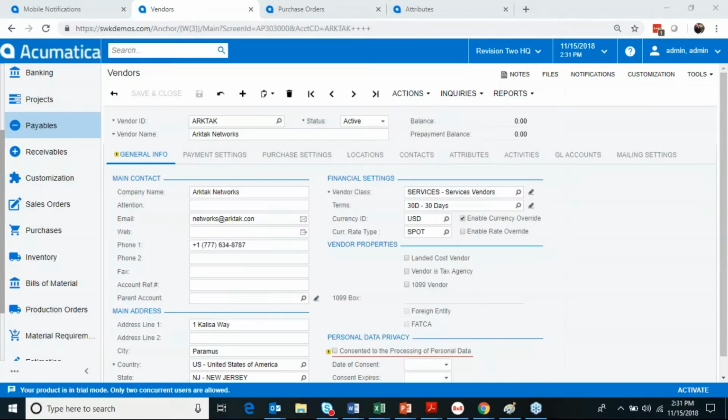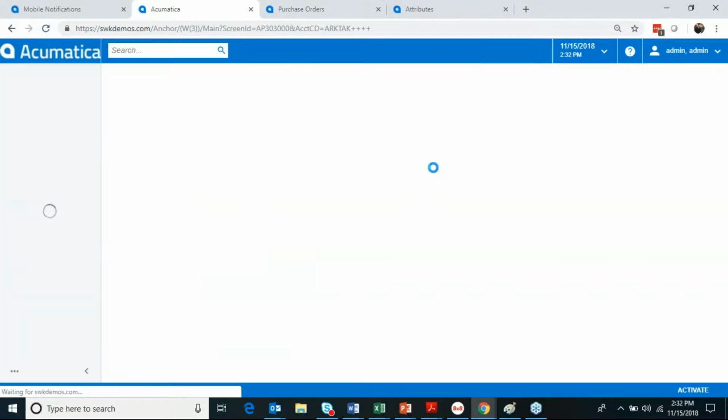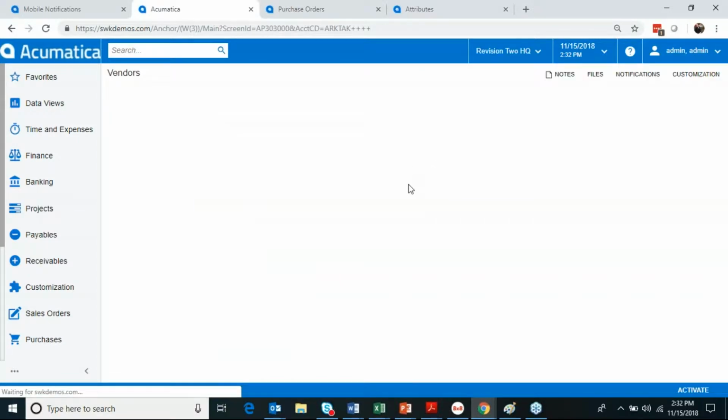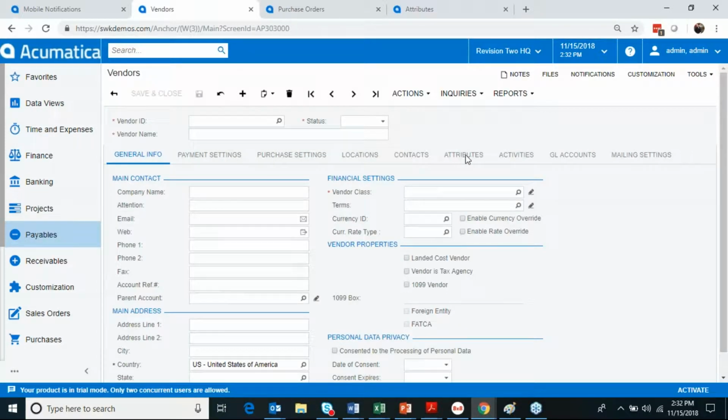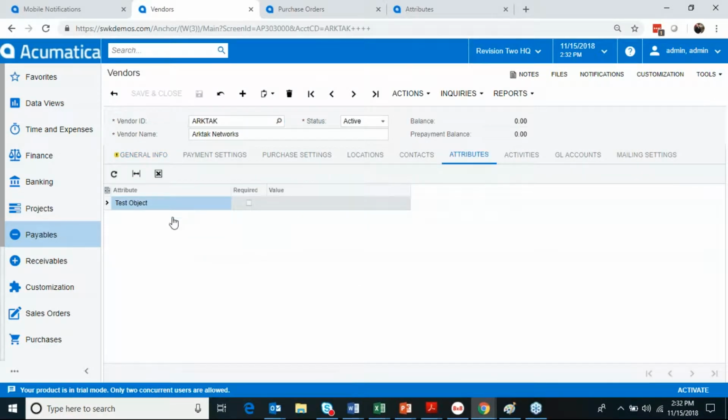And now when I come back onto my vendor record, I'm just going to refresh. So the browser can refresh what we're looking at. And now when I go to the attributes tab, I have a custom field. That took about 2.5 minutes to do.